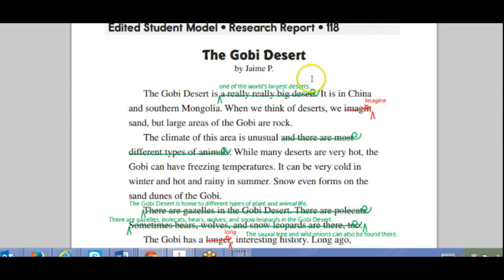Okay, so you see, this was their topic, the Gobi Desert. They didn't talk about any other deserts. They only talked about that one. They talked about its climate, they talked about its animals, they talked about its history, and every new topic got a new paragraph. And that's kind of what you're going to do.